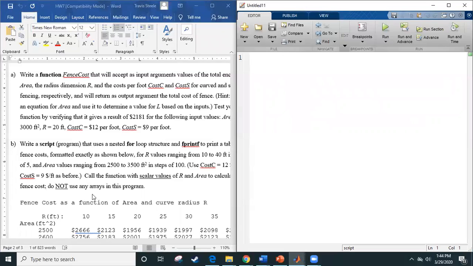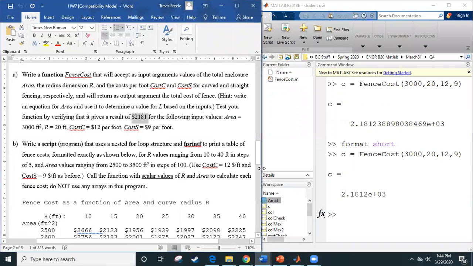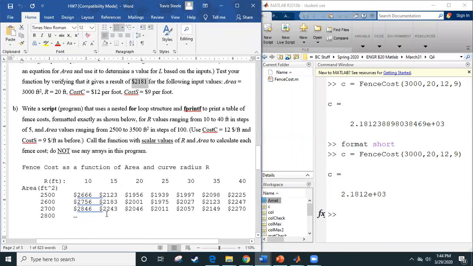All right, part B says write a script that uses a nested for loop and fprintf to print a table of our fence costs formatted as shown below for R values ranging from 10 to 40 in steps of 5, and area ranging from 2,500 to 3,500 in steps of 100, keeping the same costs as before. Call the function with scalar values for area and radius. So we're not using any vectorization here. We're just calling it repeatedly inside of for loops and then printing some stuff.